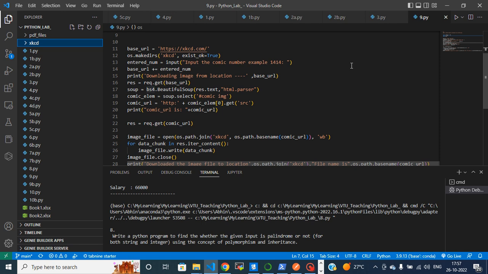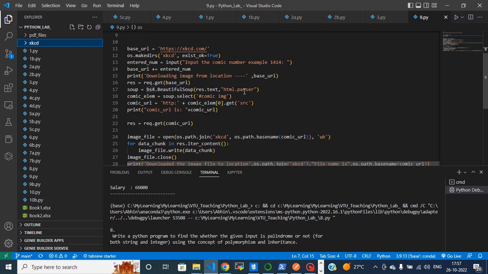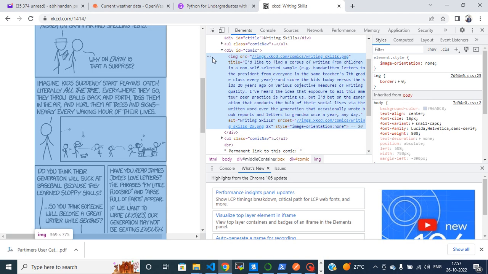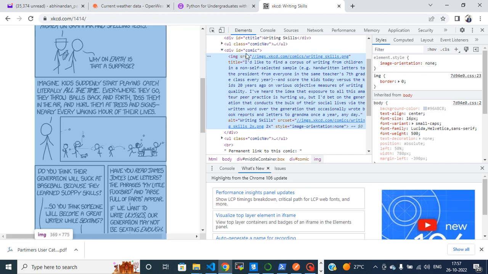You have that Automate the Boring Stuff book as a reference, right? In that book you will also see many examples of this sort. So this Beautiful Soup we make use of, and we parse it using the HTML parser, and then like comic, we take the element whose ID is comic under that image. Why? Because we know from inspection that it is under comic.